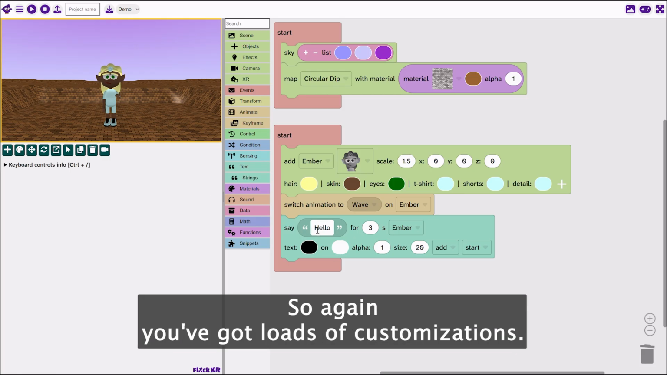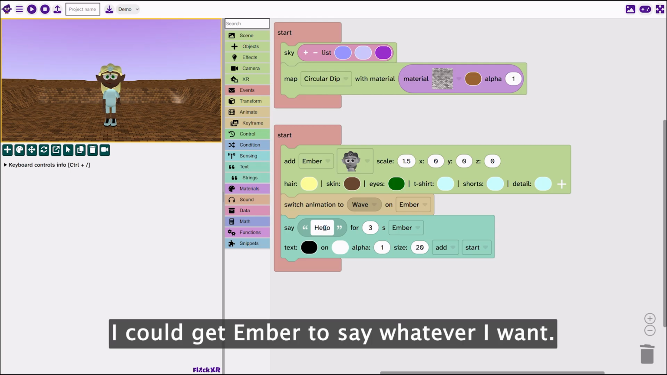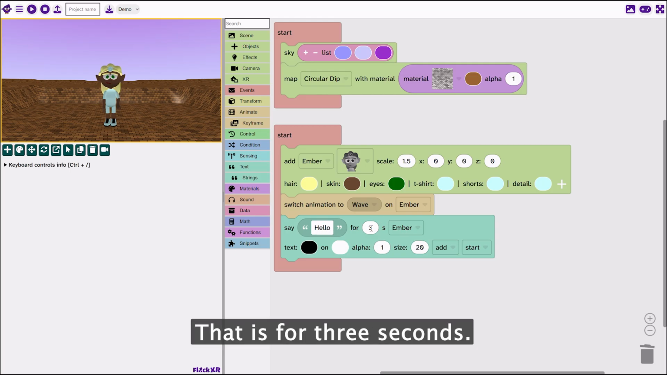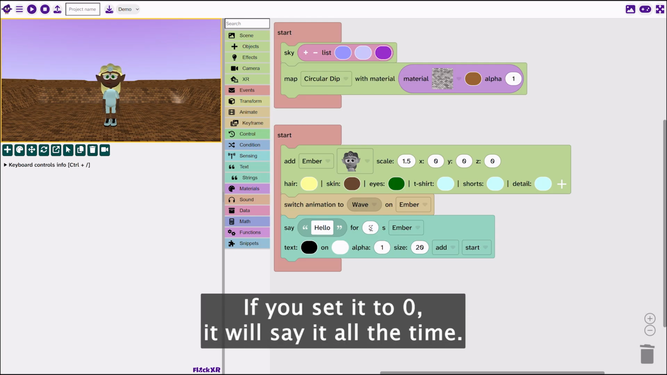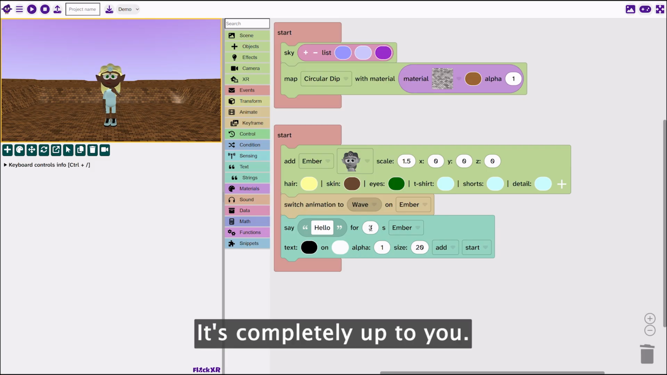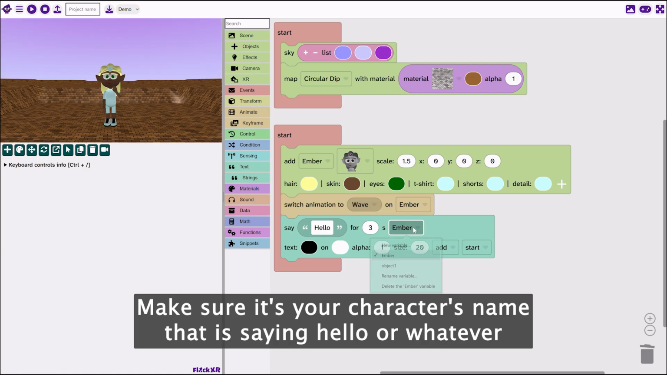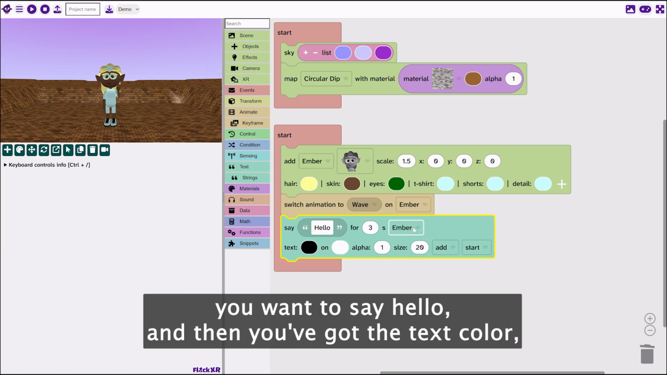So again, you've got loads of customizations. I could get Ember to say whatever I want. That is for 3 seconds. If you set it to 0, it will say it all the time. If you want it 10 seconds, 2 seconds, it's completely up to you. Make sure it's your character's name that is saying hello or whatever you want to say hello.